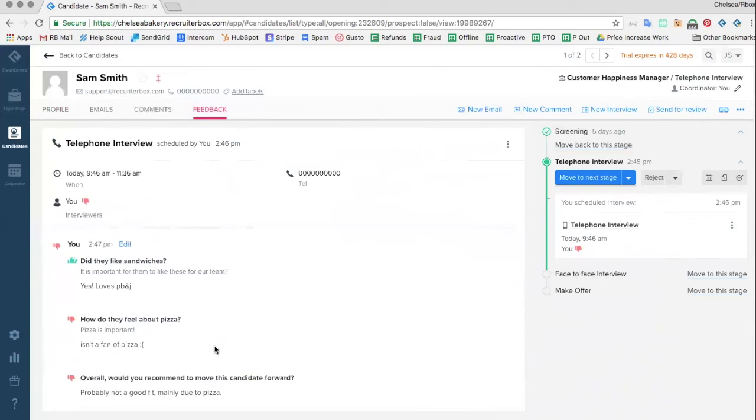The structured evaluation forms are a great way to get structured feedback from your team and help guide them with the questions they should be asking on the interview.